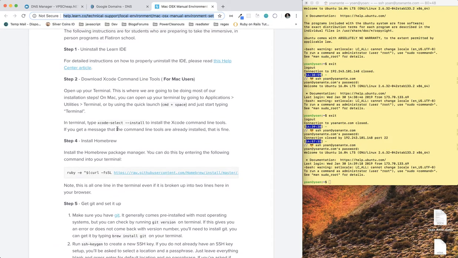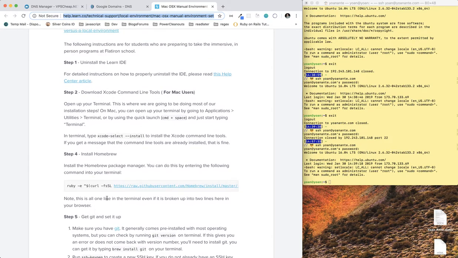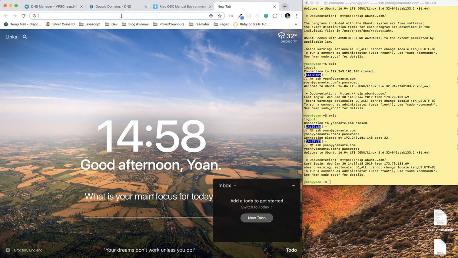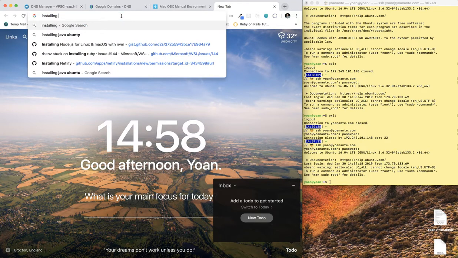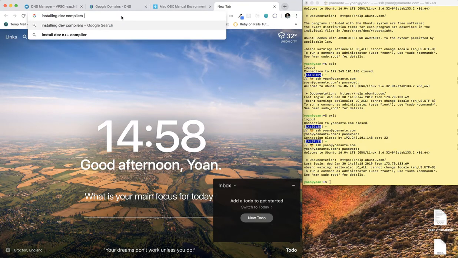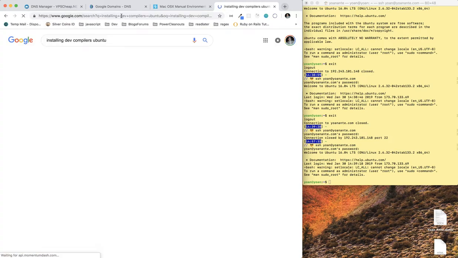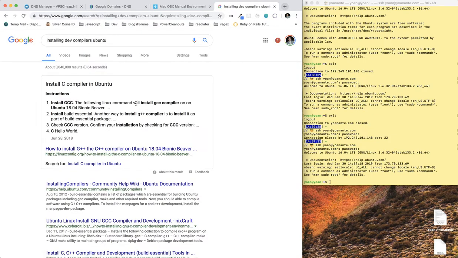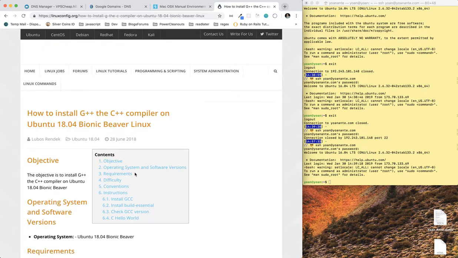So there's a couple of the steps that we won't need to follow. For instance, we don't need Homebrew. We're on Ubuntu. We don't need the command line tools. What we do need is the GCC compilers and all those C compiler things. So we're gonna Google real quick: installing dev compilers Ubuntu. So these are the instructions, and we're pretty much just gonna follow these instructions along.